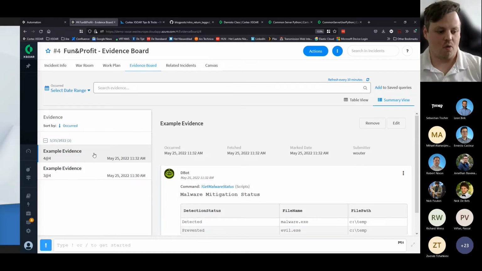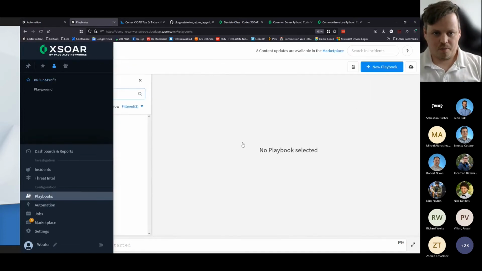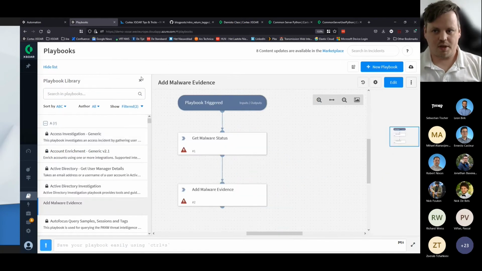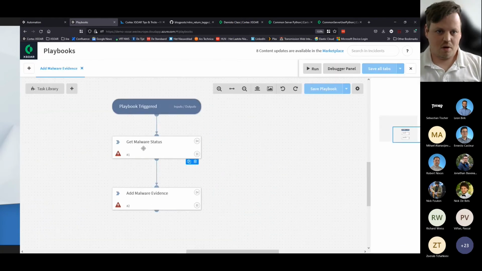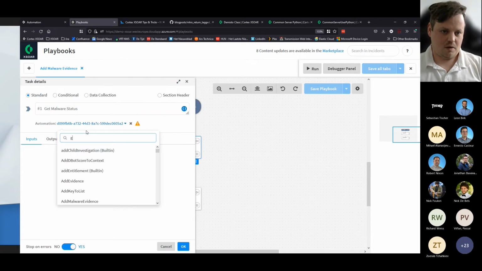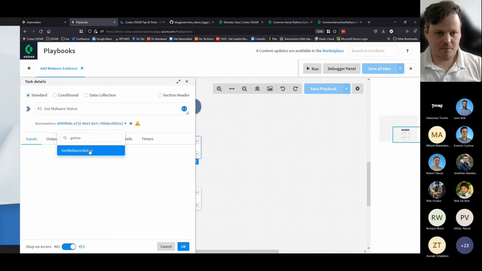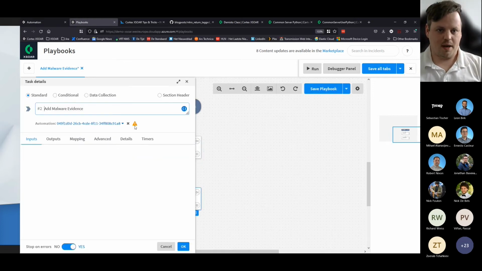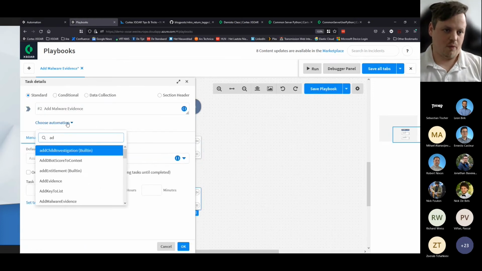So this is something you can do within your own environment. How would you do this in a playbook? Let's see, I already created the playbook for this. Okay, let's get that. Now, first we get the malware status, and then we add the malware evidence.